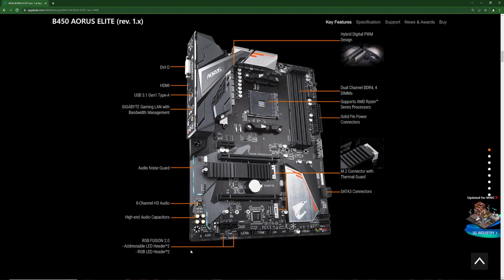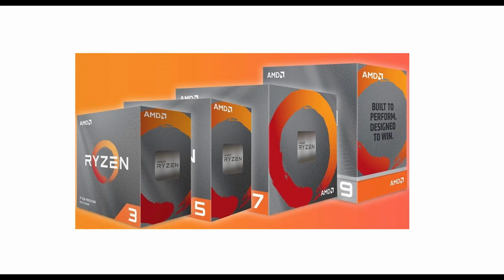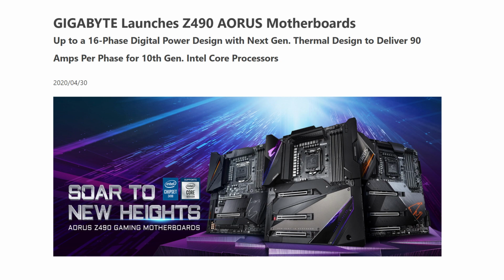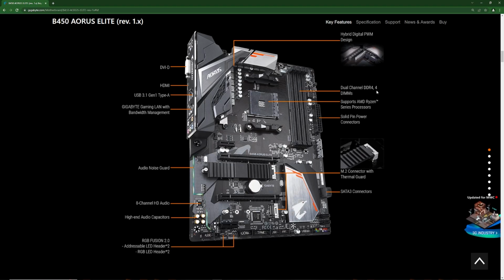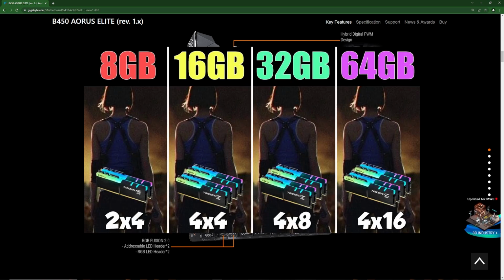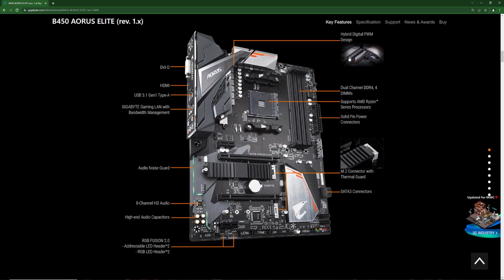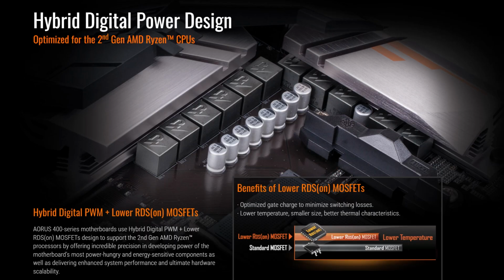Moving on, we have RGB Fusion 2.0, SATA 3 connectors, 2 slots of M.2 connectors with 1 thermal guard, solid pin connectors. This board is dedicated for AMD Ryzen series. There are also GIGABYTE boards made just for Intel. It has dual channel DDR4, 4 DIMMs, that means 4 slots up to 64GB of RAM. And last but not least, it has Hybrid Digital PWM design.